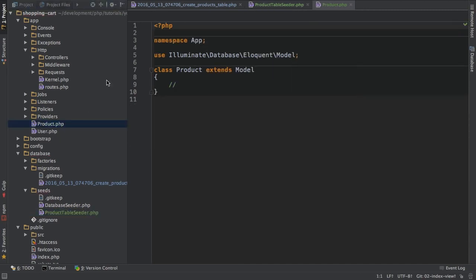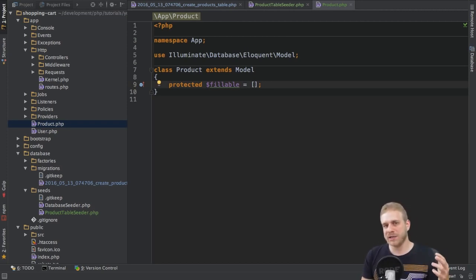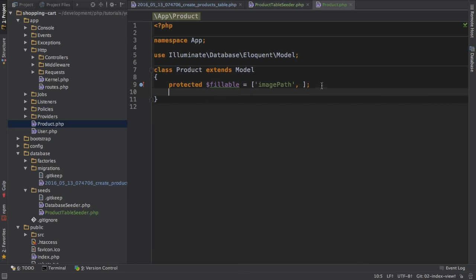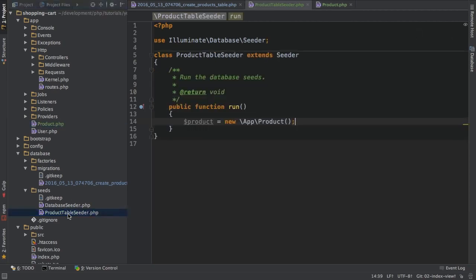However, for this to work, I will go into the Product model and I will add a field here, the protected fillable property, which takes an array. And in this array, I define all the fields which I want to be able to assign upon creation of such a product object, an instance of that class here. So I want to be able to provide the image path. I want to be able to set the title. The same is true for the description, and of course for the price. These are the fields I want to be able to set when creating a new product.